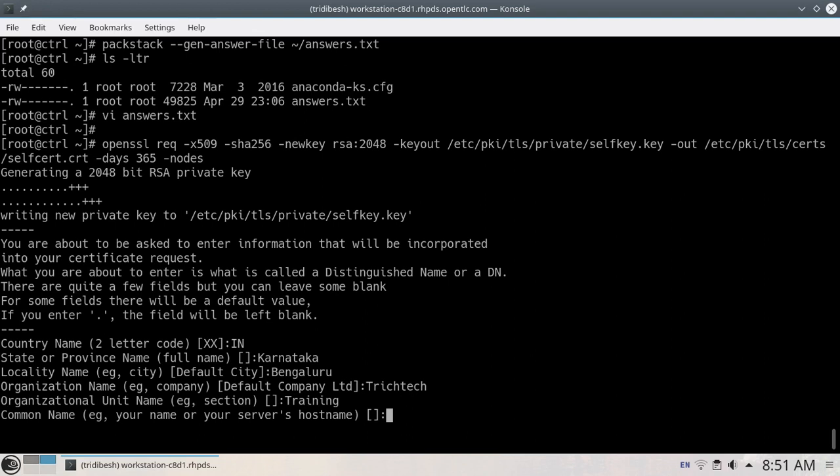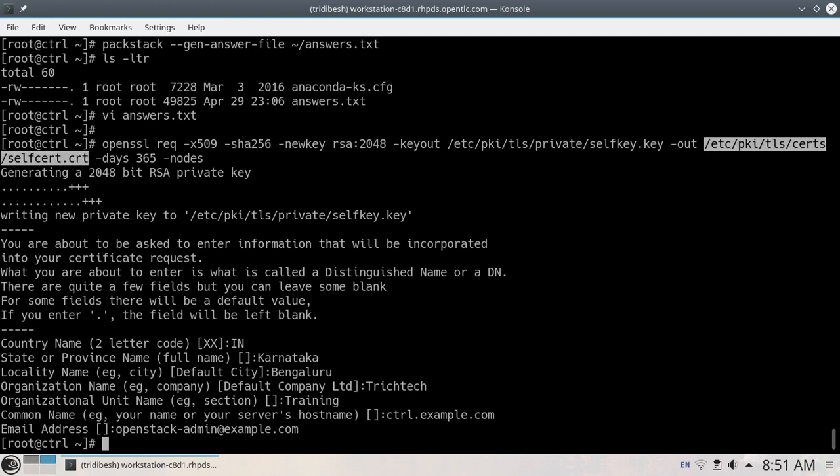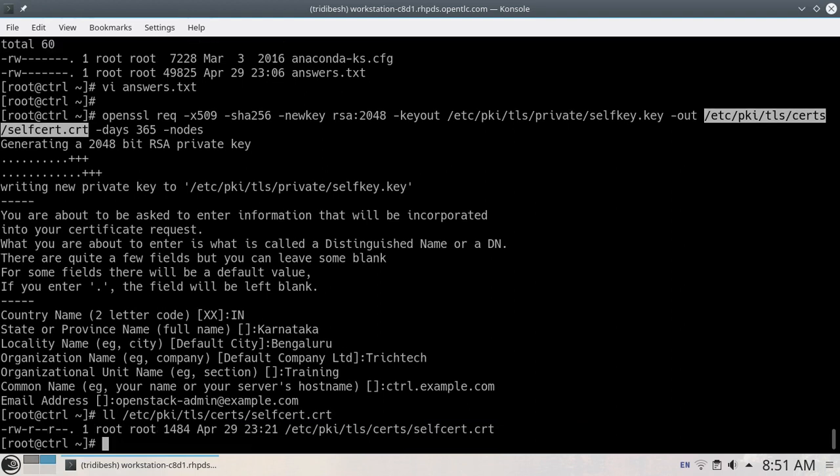And common name. So here you need to give your server name. My server name is ctrl.example.com because it will run on the controller node. So I am giving ctrl. Then for the email, let me put, suppose, openstack admin at, just give a mail ID. You have to give a proper mail ID. So once you're done with this, it will create a private key. Let's see if that key is created or not. If you do ll, you will see a self-signed key is created.